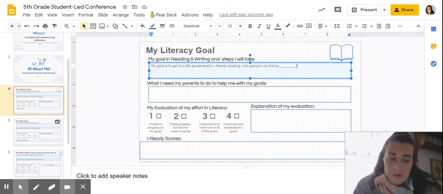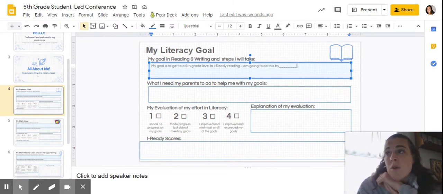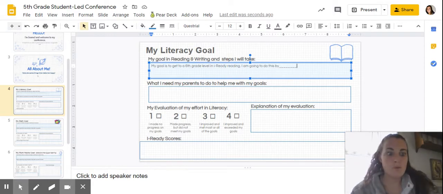And it doesn't just have to be iReady. You might set a goal about reading harder books or reading more books. You might set a goal about being engaged in our lessons. You might set a goal about your reading responses, right? And you're writing about reading and making sure you're using enough evidence and enough detail. Pick a goal that is something you think will challenge you, but that you can reach this year.